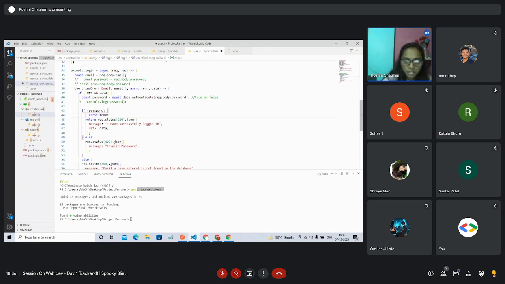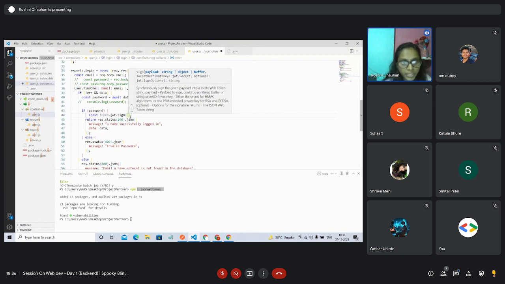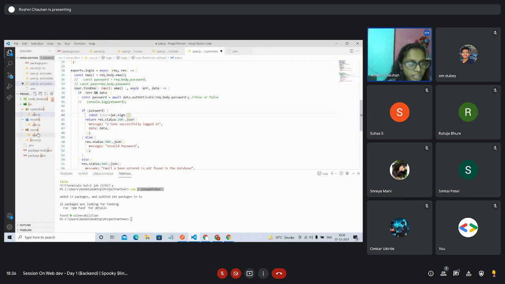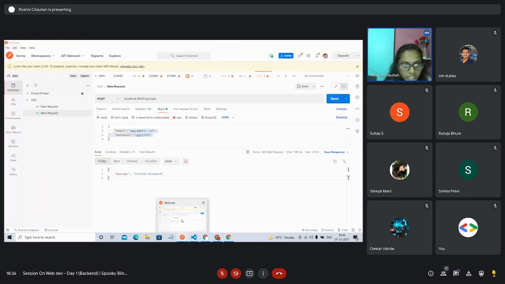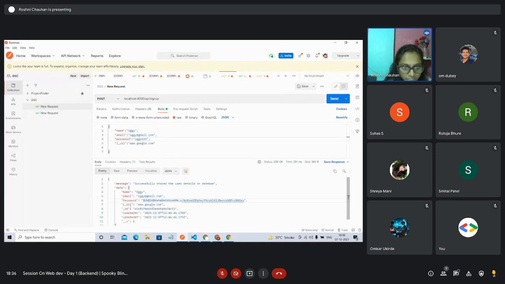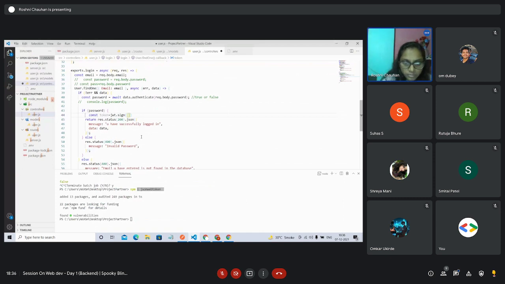const token = jwt.sign, and it will take two parameters, like on what field you have to assign the token. Suppose I am assigning the token on the basis of a unique field, that is the unique field, _id, data._id, comma. So this token will be generated on the basis of the JWT secret we provide.